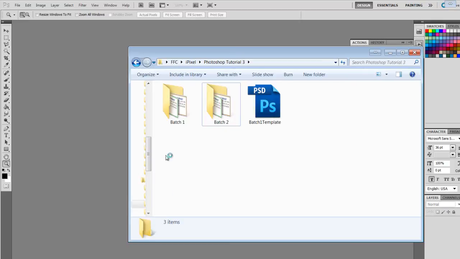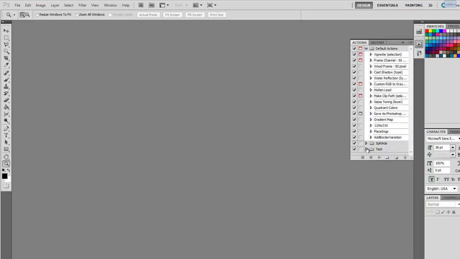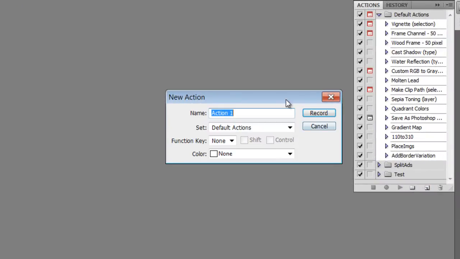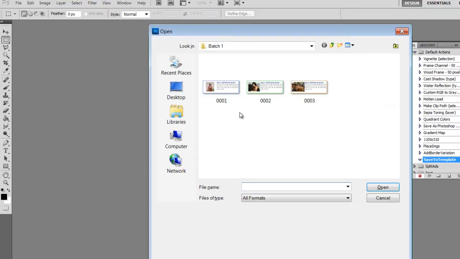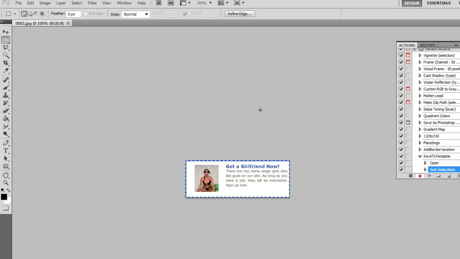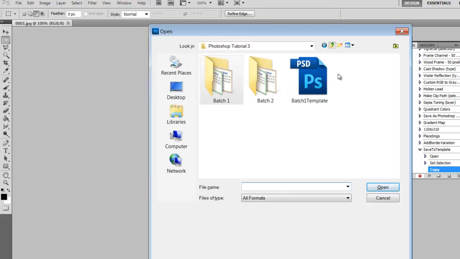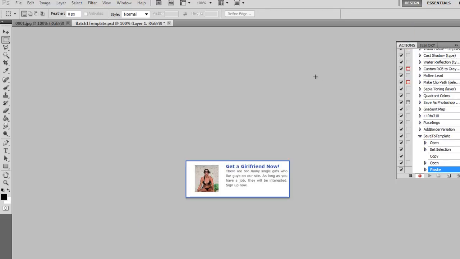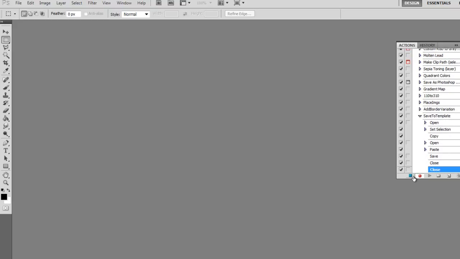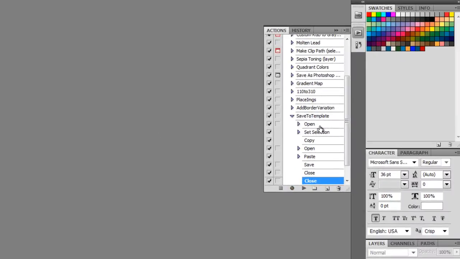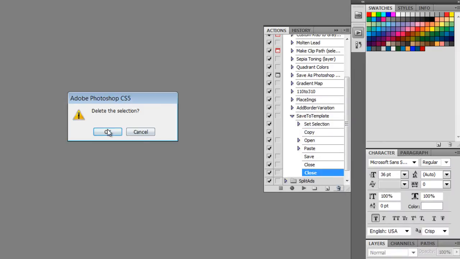Now we're going to record an action to store the first batch of images into this template. So let's go to new action, and I'm going to call it save to template. Open up the first file, Control A to select all, copy, then we're going to open up the template. Paste. Control S to save the template, close out of both files. Stop recording. Then we're going to delete the first open action and the last close action.